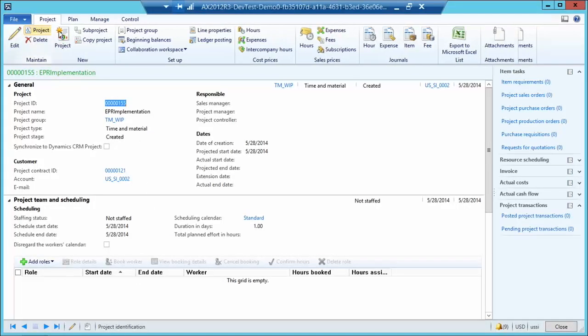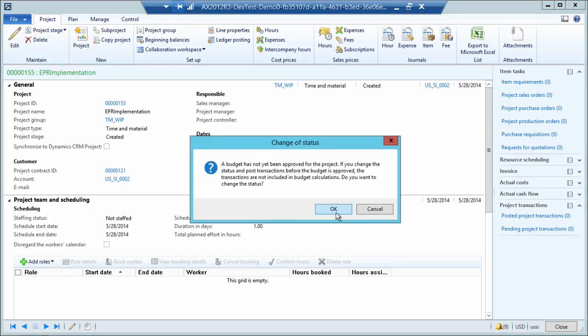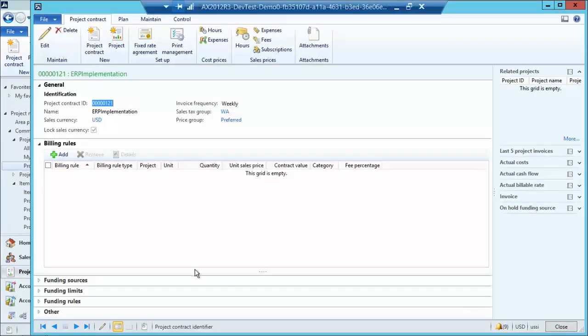As a first step, we will mark the project to in process stage. So the project is now in process. We'll close this project and let's now go ahead and set up a default line property for any transactions associated to the project.